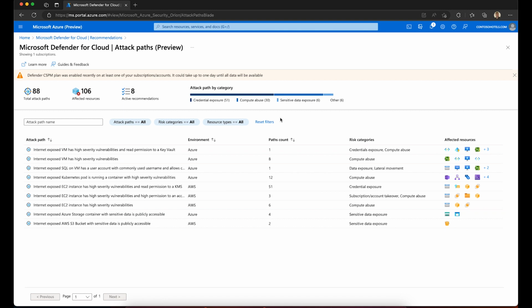For Azure and AWS virtual machines, Defender for Cloud found vulnerable and exposed instances allowing lateral movement. For Kubernetes containers, Defender for Cloud found running and vulnerable images allowing remote code execution. And for data services, Defender for Cloud found storage that has sensitive data and exploitable SQL servers. Now, let's examine two attack paths to understand how it works.